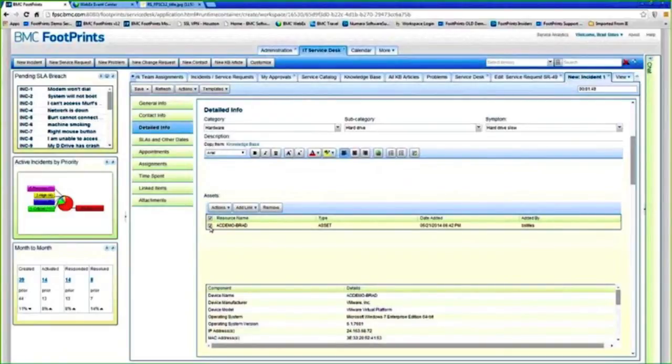And I was able to gather this asset through my asset management product. So FootPrints Service Core reached out to FootPrints Asset Core and said, hey, show me any systems that Eric Davis has a login on. And now it's presented back this asset. Now, if Eric Davis had multiple assets, I would see all those here, and I could simply ask Eric, what device are you calling in about?